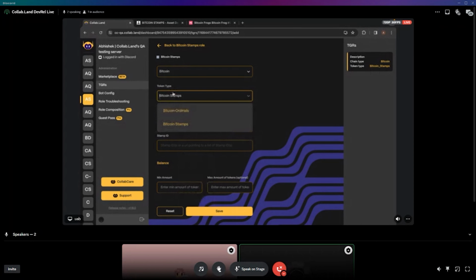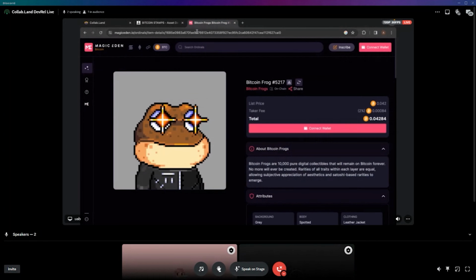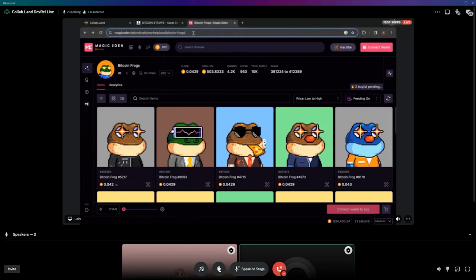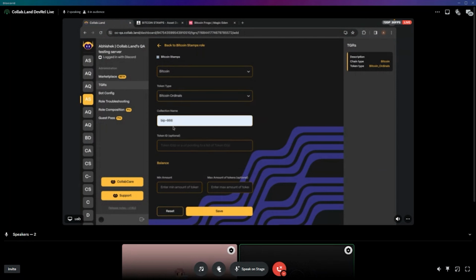But with ordinals, it's much simpler. With ordinals, you can just enter the collection name. In our case, the collection name that we tested with is called BIP666. The way to get your collection name is from Magic Eden, because we are using Magic Eden APIs on the backend to verify these rules that we'll be creating. So you can go to Magic Eden and search for your collection name. It must be listed on Magic Eden for you to configure the TGR. Once you search for it, you'll be able to get the collection name from the URL, which will be like marketplace slash Bitcoin frogs, or in our case, BIP666.